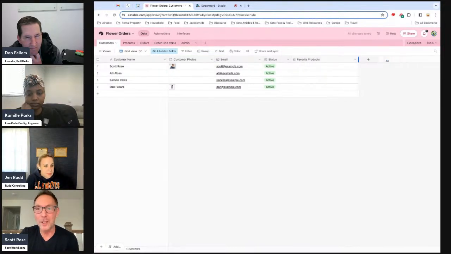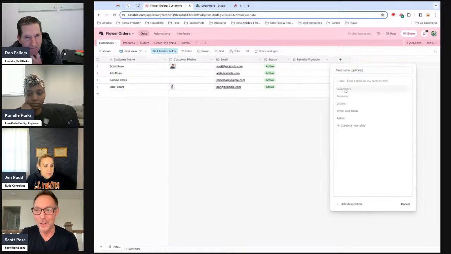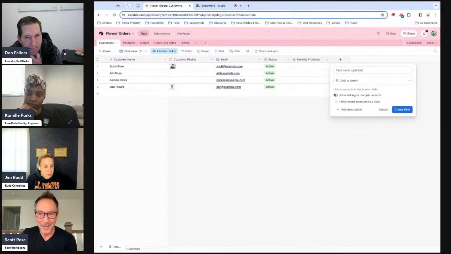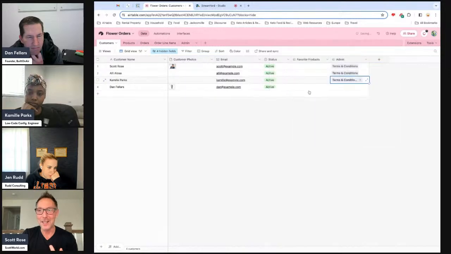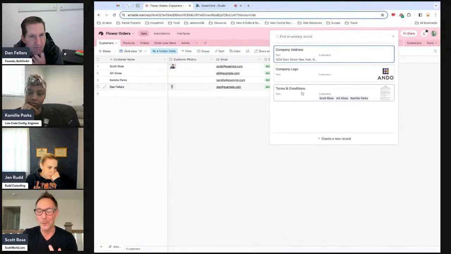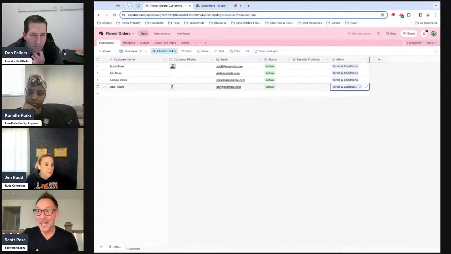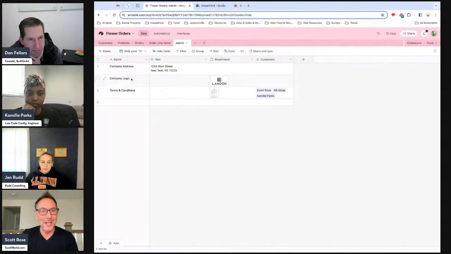So what you would want to do is create a brand new linked record field here, and you would link to that admin table. And I'm just going to allow linking to one record at a time here. And what you would do is link every single one of your records to the exact same record from your admin table. So that's sort of the downside, right? The downside is that every single record needs to be linked to the appropriate record in your admin table.